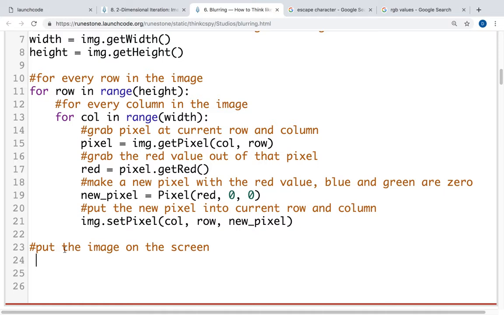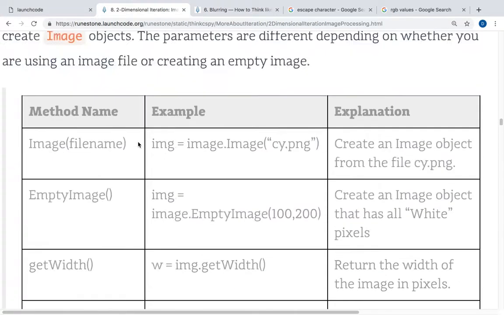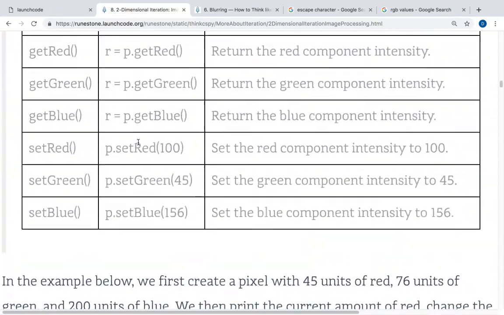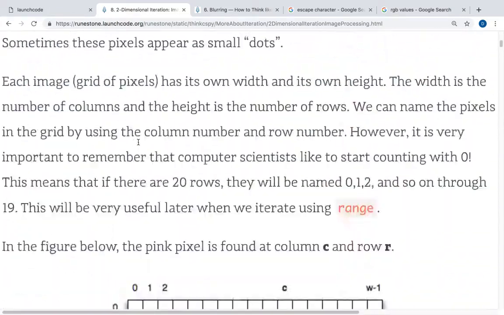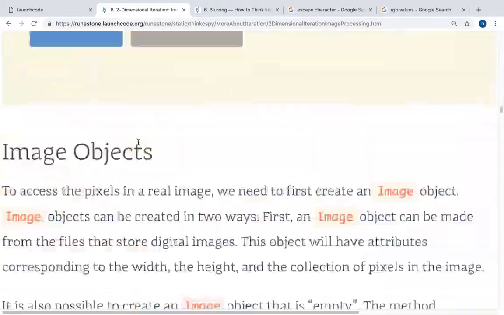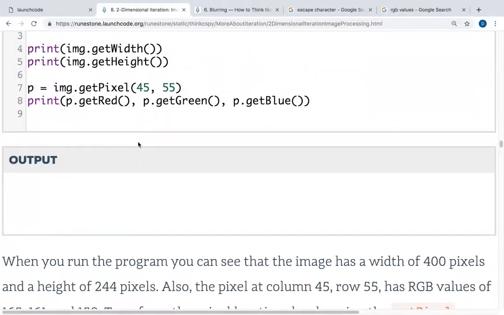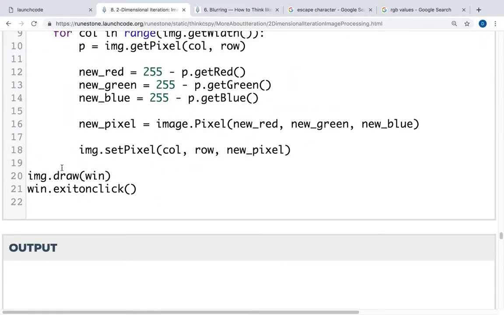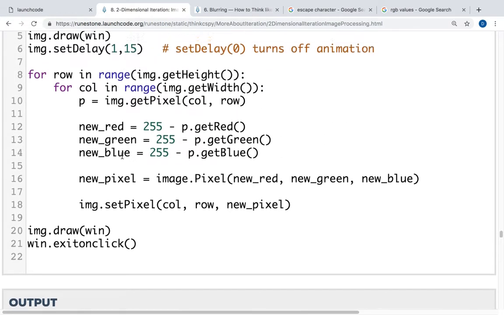Okay, and then we have to put the image on the screen. And I'll be honest with you guys, I don't remember how to do this. I have to look it up. Not ashamed. In fact, I could probably just find one of these examples up here, maybe. They would do it for me. Oh, they're just using print. Where are they actually showing the image, though? Here we go. This will work. Image.draw win. What's win, though?